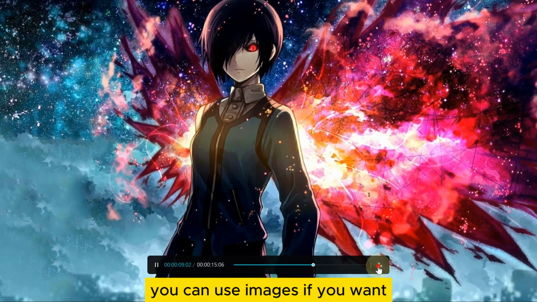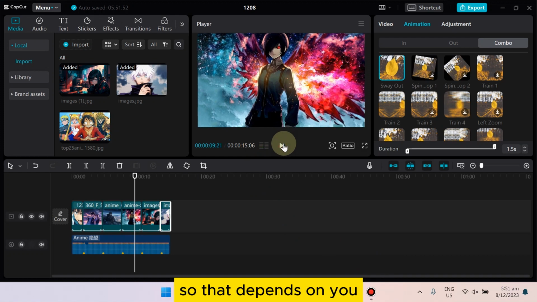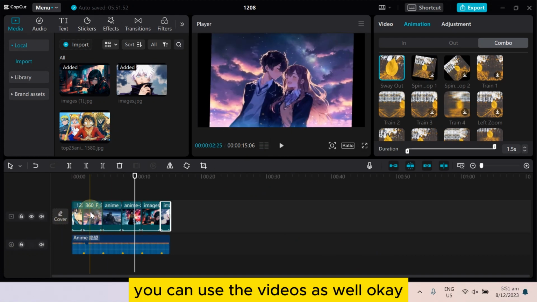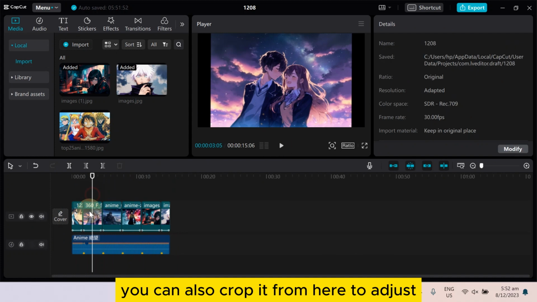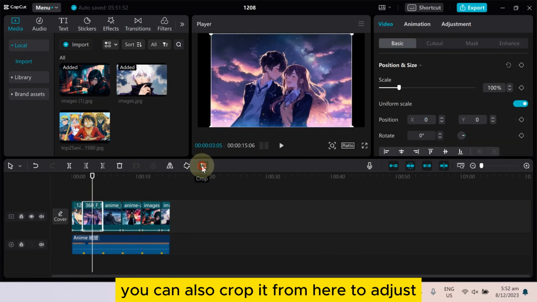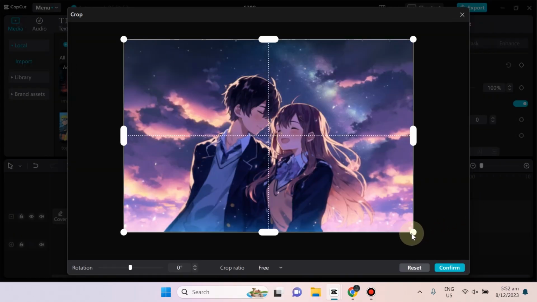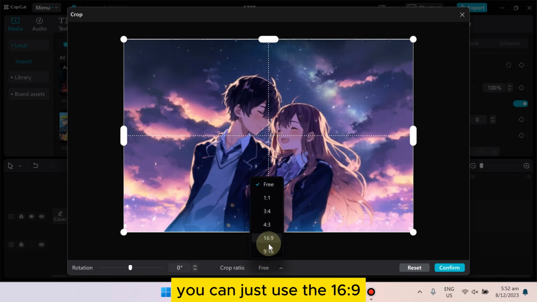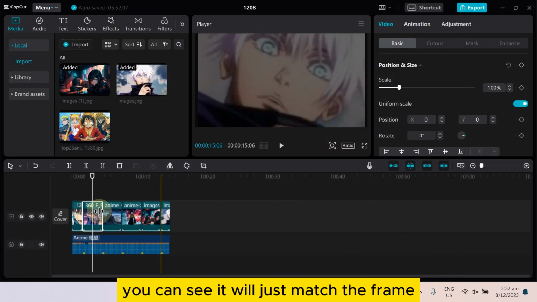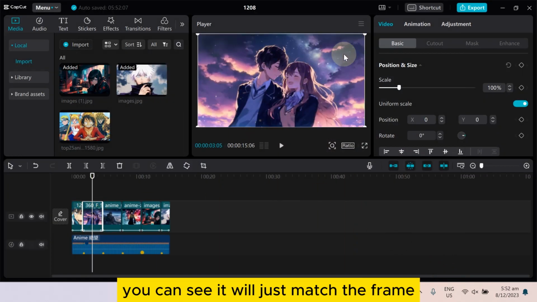You can use images if you want, that depends on you. You can use the videos as well. You can also crop it from here to adjust. You can just use the 16:9 ratio. You can see it will just match the frame.